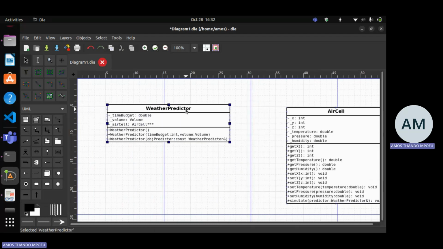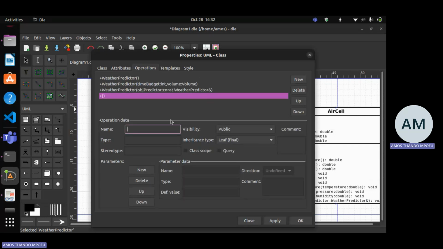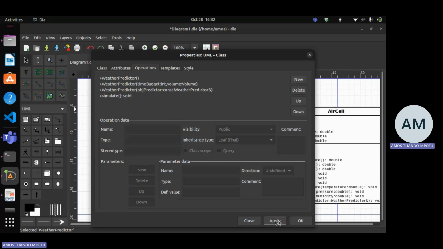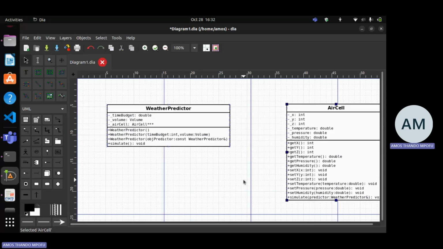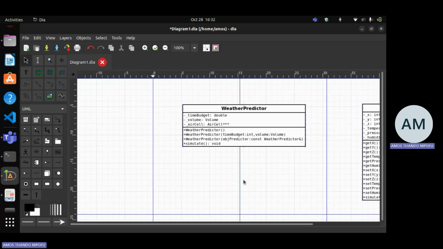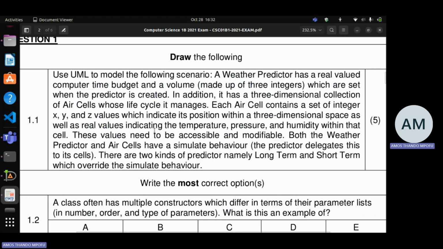And then inside my weather predictor, remember we also need to have the simulate here. And here it won't pass in anything because we're going to use the dereference operator, dereference this, and then if you remember delegation, then we are done with these classes, right? Now I need to create the two kinds of predictors.